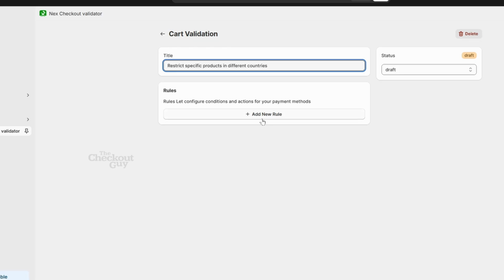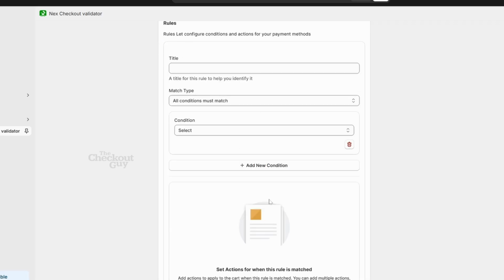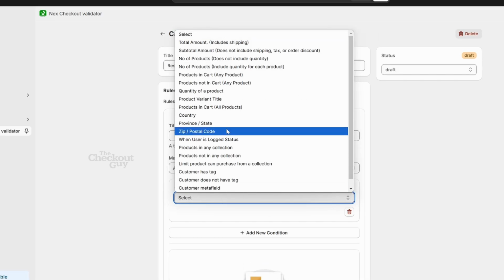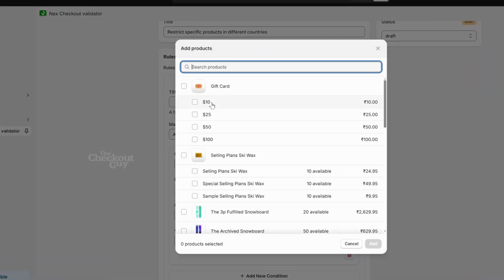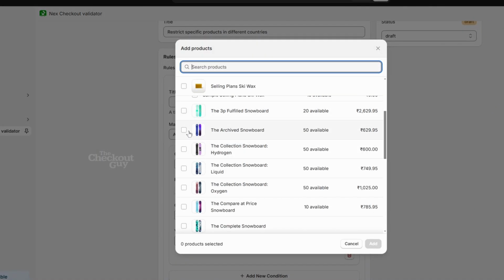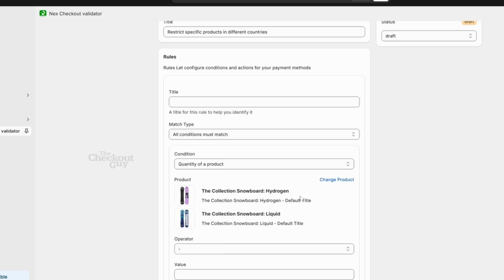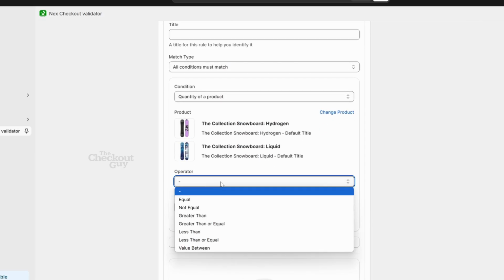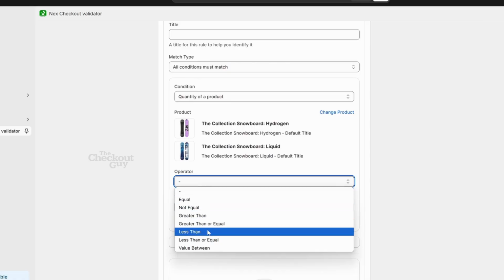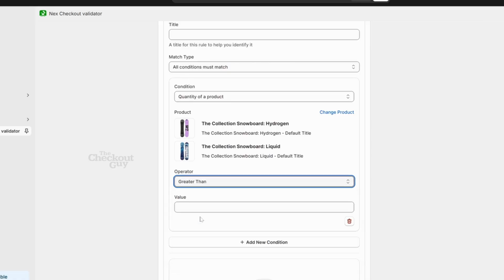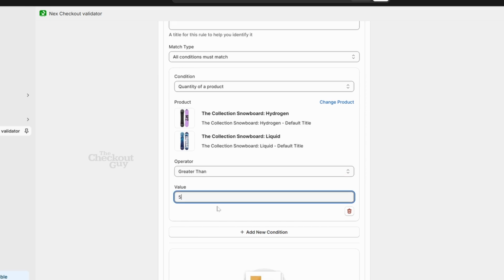Then add a new rule, add a new condition, select the condition quantity of a product, then select the product which you want to add. I am selecting these two products, hydrogen and liquid. Then in operator, you have multiple options. You can choose according to your needs. I am using greater than and putting the value 5.